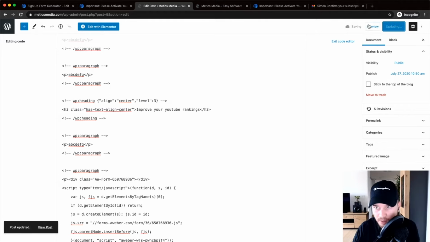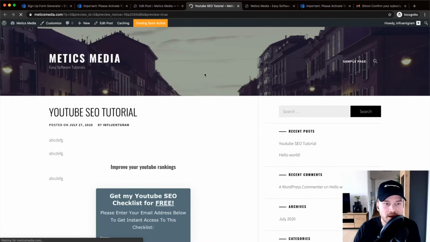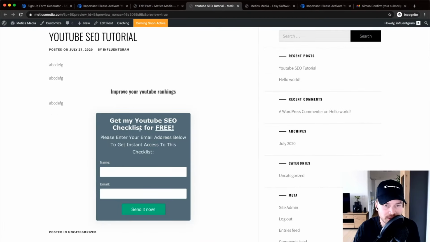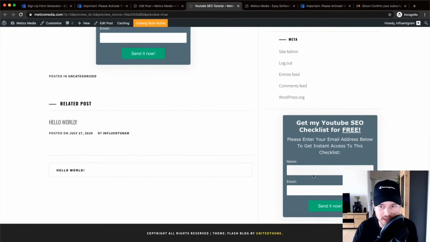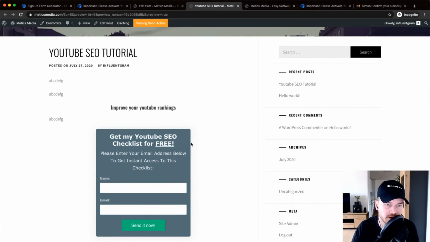And once it's updated, let's preview this. So click Preview, Preview in a new tab. And as you see here, this registration form is now inside of our blog post as well as on the sidebar. So that's basically how you insert your registration forms on your website.